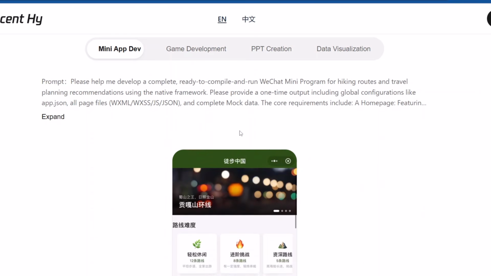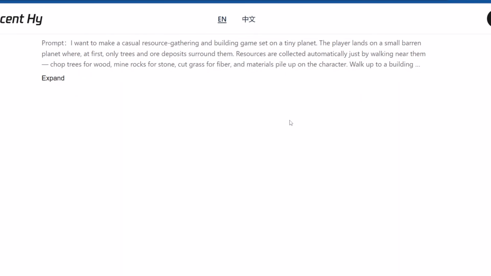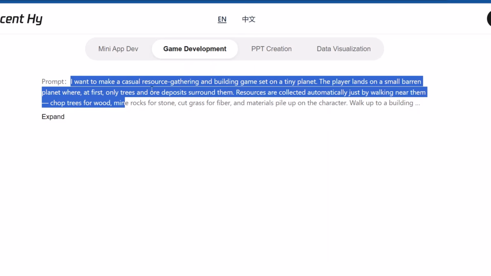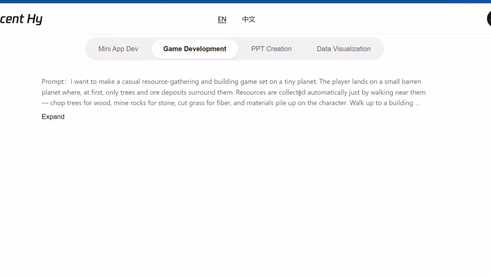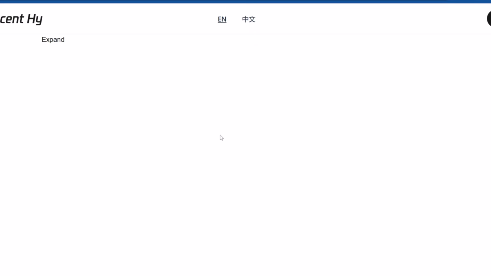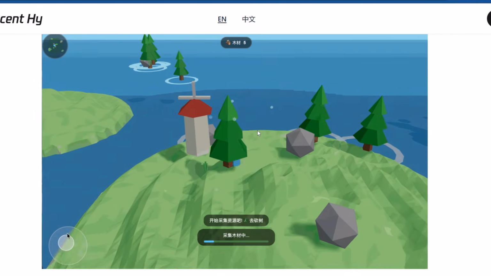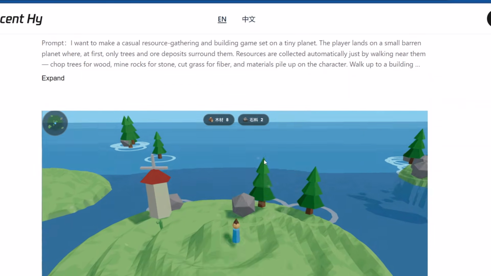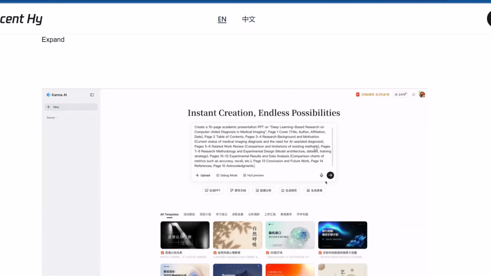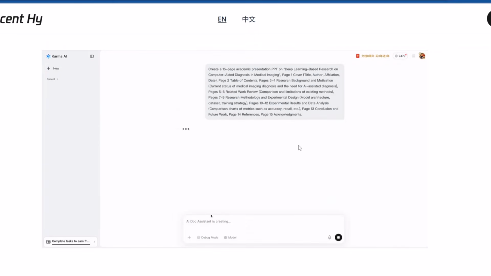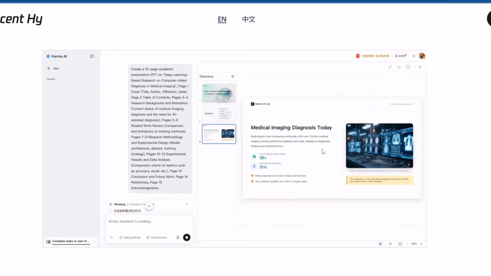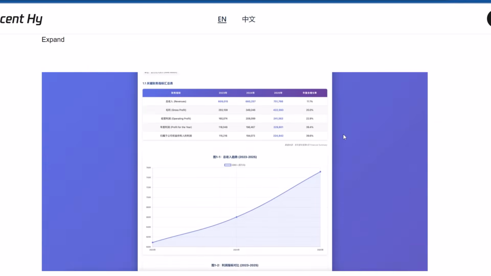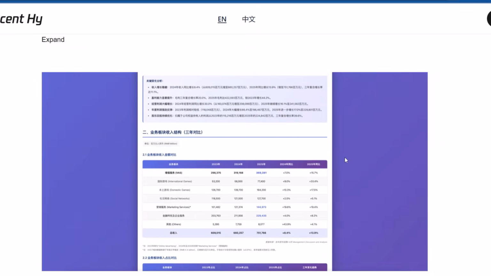So here is the best part that they have tested it. This is the prompt that they gave in the mobile app for game development. You can see now the game developed. They use this prompt: I want to make a casual resource gathering and building game set on a tiny planet. So let's wait, it will display. So this is the result, a game that they have generated using this prompt. See the game, and let's come here to the PPT creation. They have created PowerPoint slides also using this AI. You can see now the slides have been created, and also data visualization. You can see that they visualized data using this model.